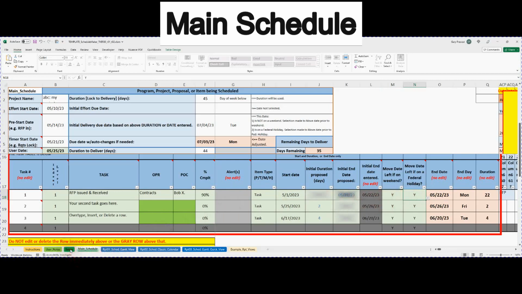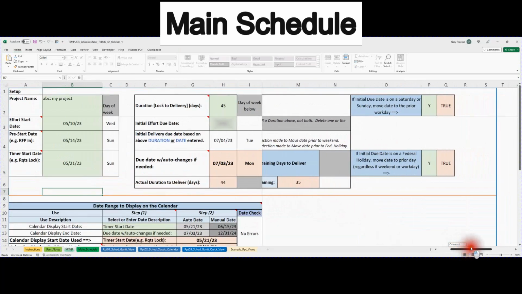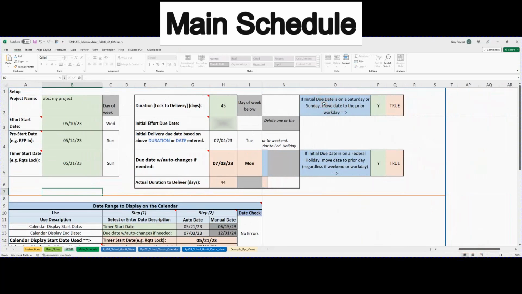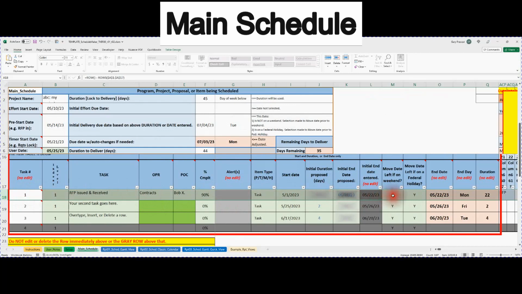I'm going to go back to the setup real quick here, and I'm going to scroll in here, and I'm going to show you over here. Here's the selection that you may have previously made, yes or no. If you want to move it off of a weekend, it'll shift it to the left, or a federal holiday. Either one of those selections is for the overall end date of your project, which only affects this date here. Let's go back to the main schedule. This yes/no is providing the same service to the dates, but only for this one row of tasking.